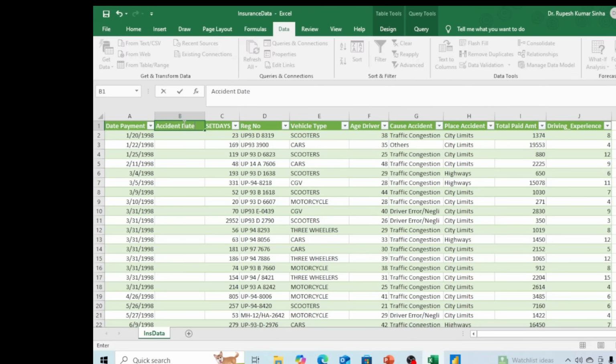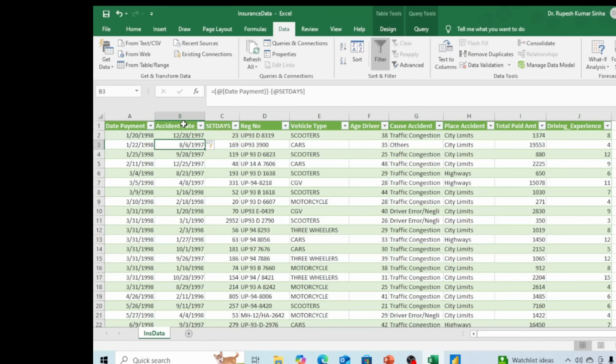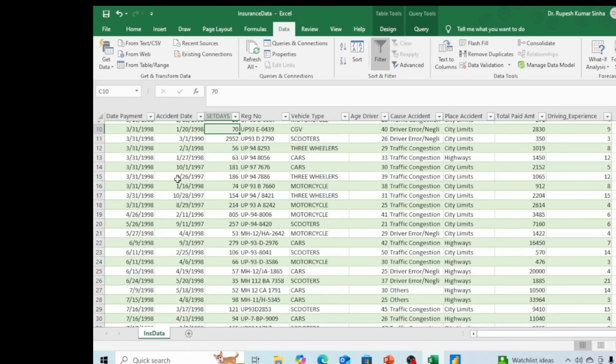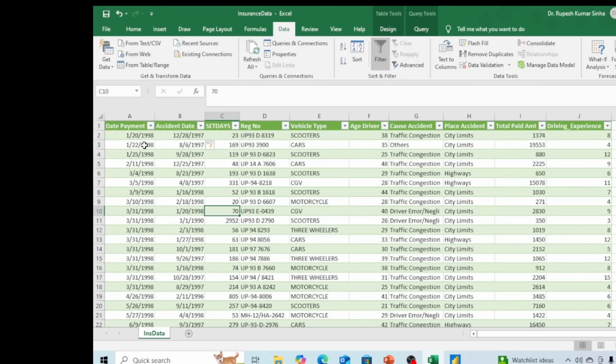How to get it? Is equal to date of payment minus settlement days, and we got all the dates of accidents. So you can see that whatever gap was there, it goes 23 days back, 169 days back, and so on.